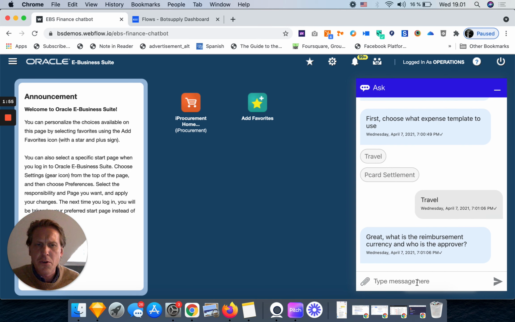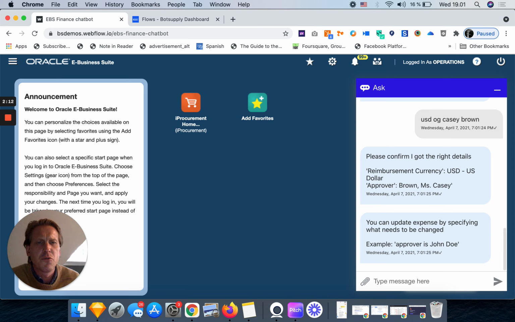"What is the reimbursement currency and who is the approver?" Here it's expecting natural language queries. So let me put in US dollars and Casey Brown, who is the approver. "Please confirm I got the right details. Reimbursement currency, US dollars, approver, Brown, Mrs. Casey. You can update it by telling me what I need to update." It could be the approver is John instead of Casey and so on.